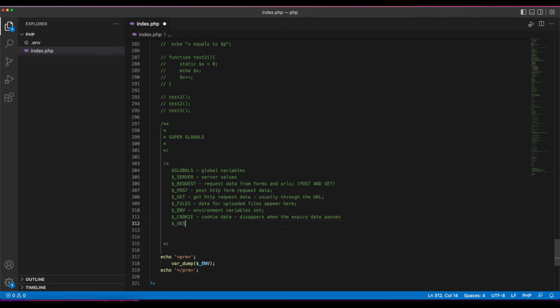And you also have a session, which is similar to a cookie, except that it expires after you close the window. So when you close a session, it expires. Disappears at the end of the session or browser session, right?